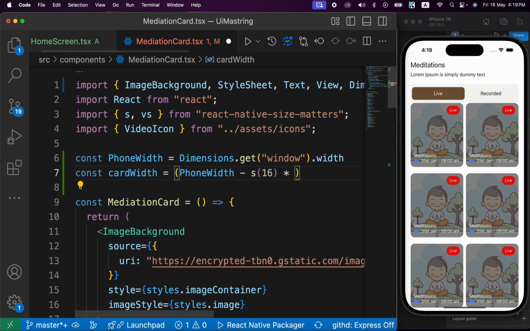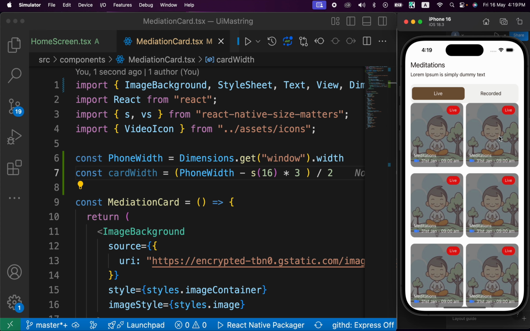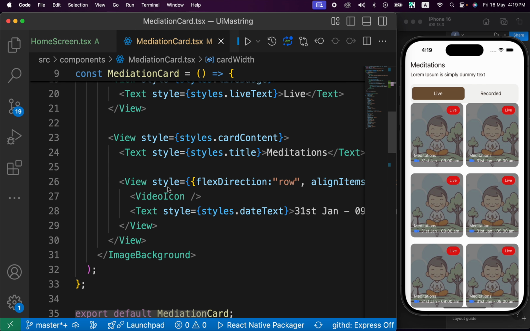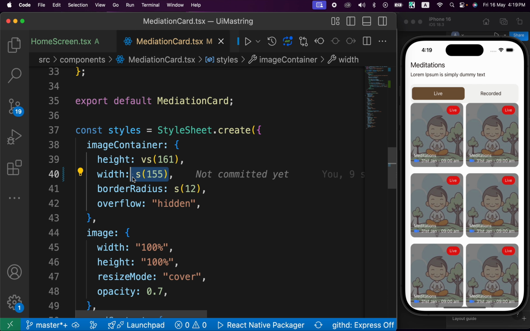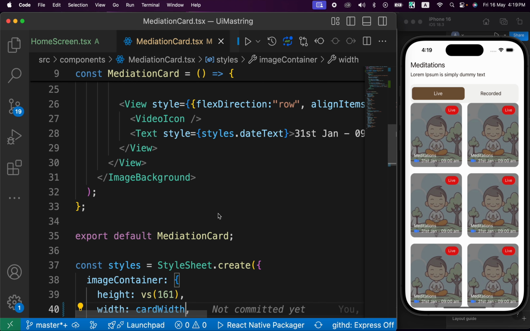And we're gonna multiply it by 3. Why do we multiply it by 3? Because we got here 3 edges, the left, the right, and the inside. And after this, we're gonna just divide it by 2. Because we have here only 2 cards, so we're gonna divide it by 2. So now here's our card width. Let's go down here and put it here instead of this 155. Now it looks better, isn't it?